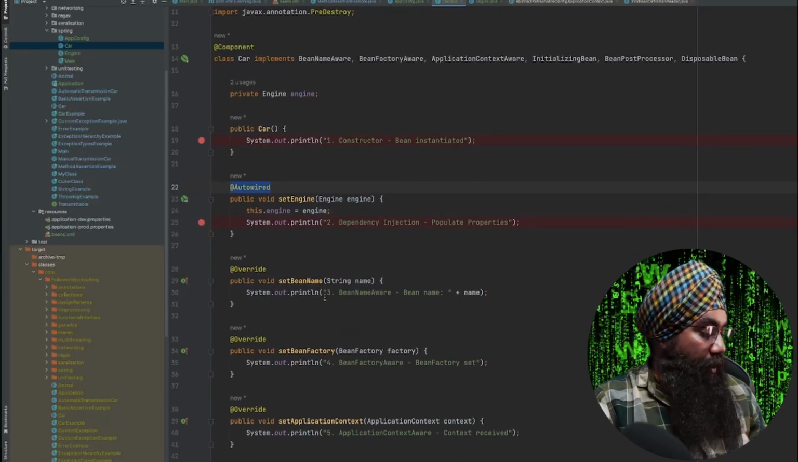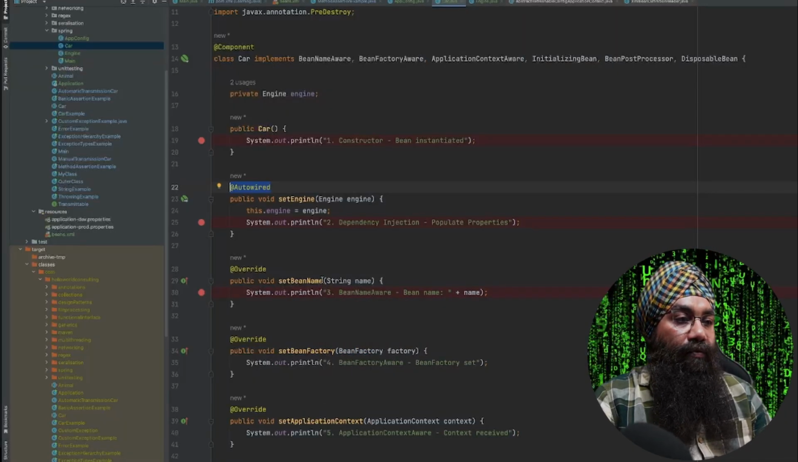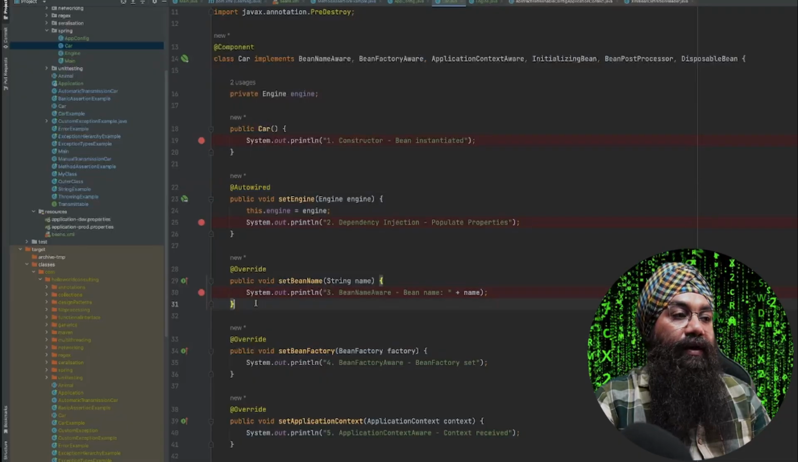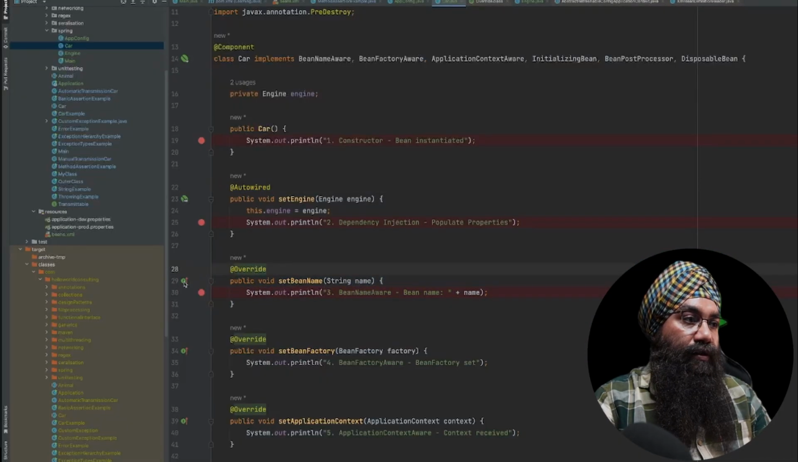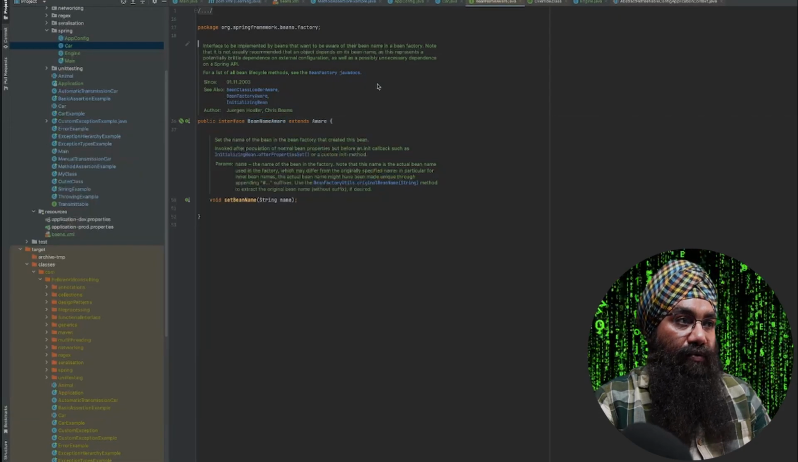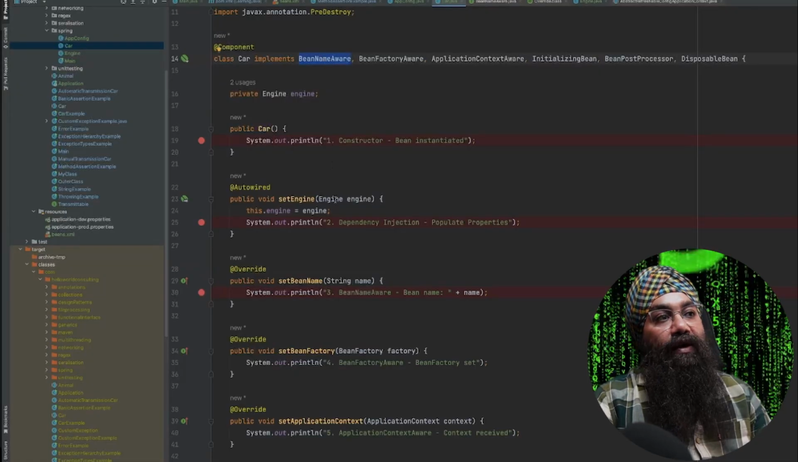Then come the optional steps, which is bean name. This will be called. For implementing this method, if you want to do something in it, you have to override it from the BeanNameAware interface. So you can see that our car is implementing this BeanNameAware interface.